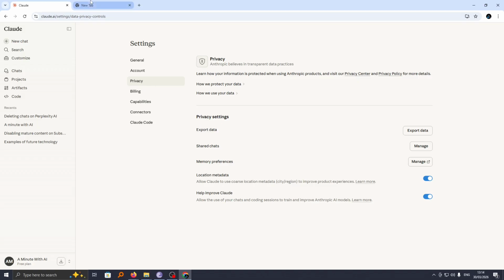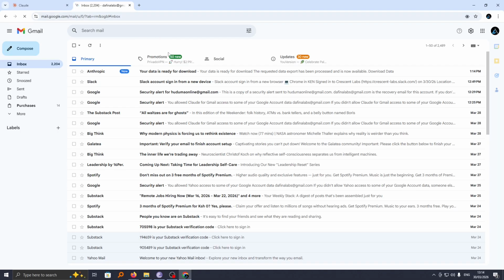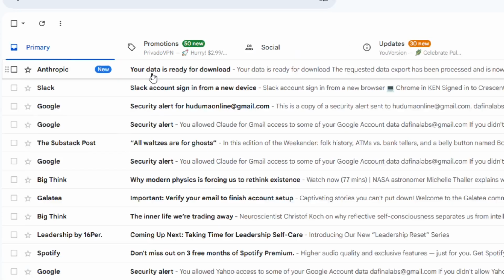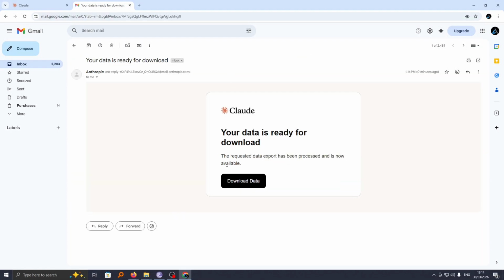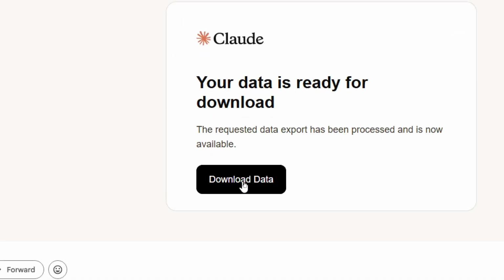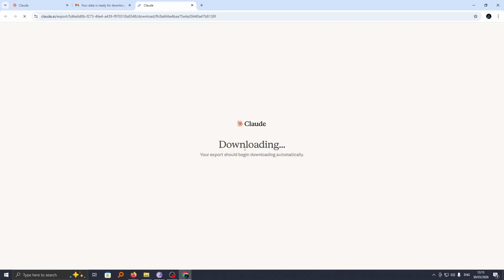Now, once it is done, you need to go ahead and open your official email that you used to sign in for your account. And as you can see, I'm told here your data is ready for download. If you tap on it, now from my email, I can now straight away download my data from here. So proceed and tap on download data. And as you can see, my data is being downloaded.